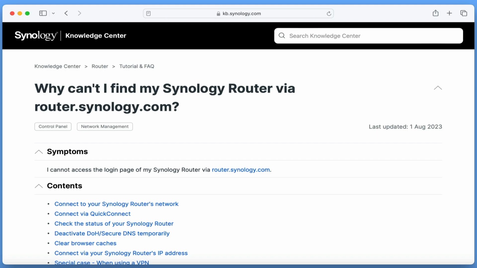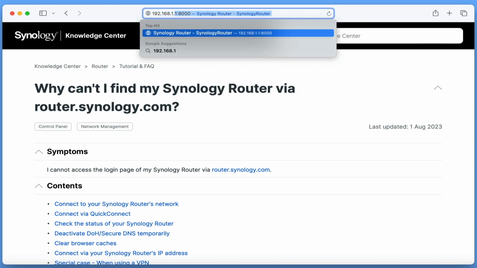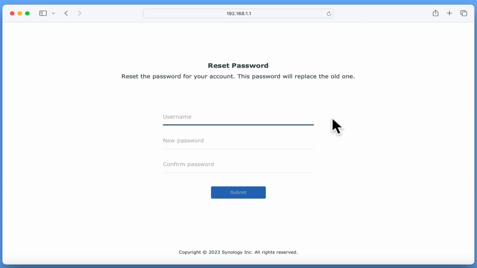However, if like us you do not see the configuration wizard for your router, simply enter the IP address for your router into your web browser in order to be presented with the password reset page. We can now either enter an existing administrator's username and assign that account with a new password, or create a new administrator's username and password. For this example, we will be creating a new administrator's username and password.